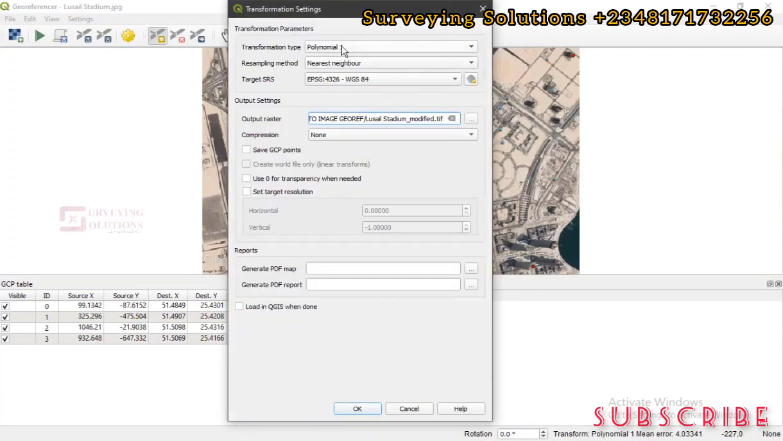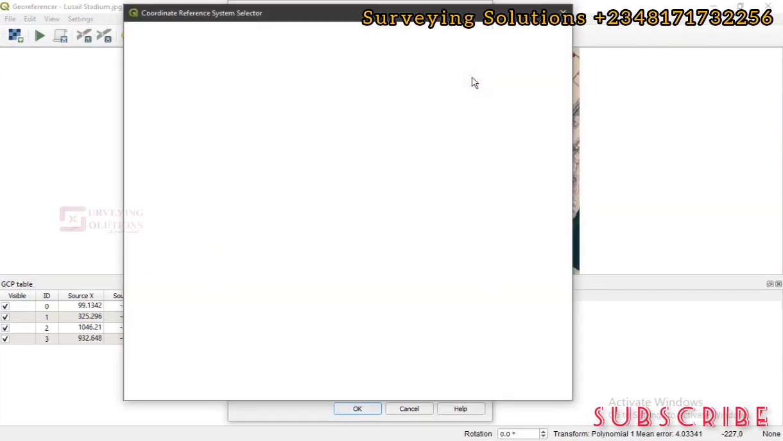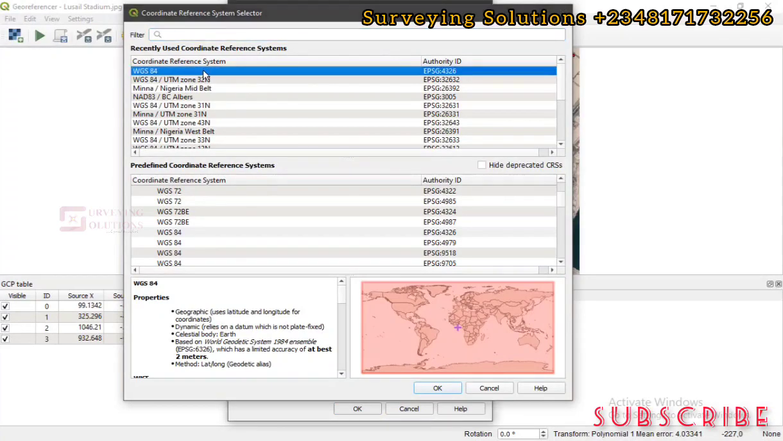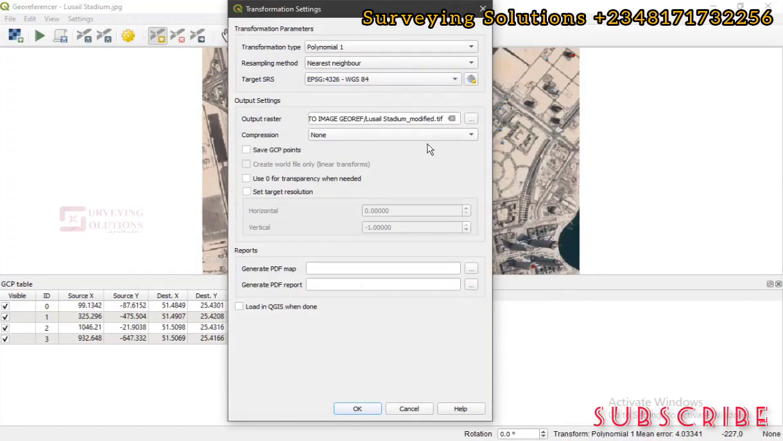You see the type, polynomial 1, nearest neighbor, your target SRS. If that's not what you want, you just click on that icon. Then you select the CRS you need from the CRS selector, right? So we are using geographic, that's WGS84. Then we just click on the output raster, browse.